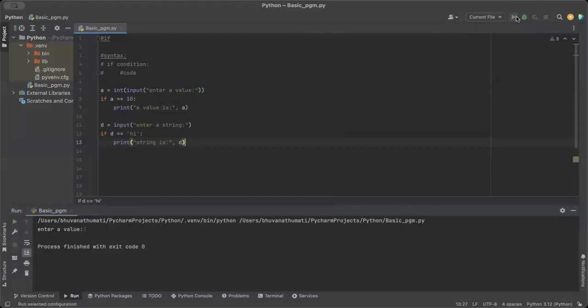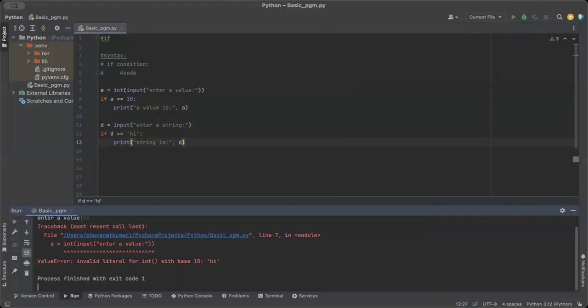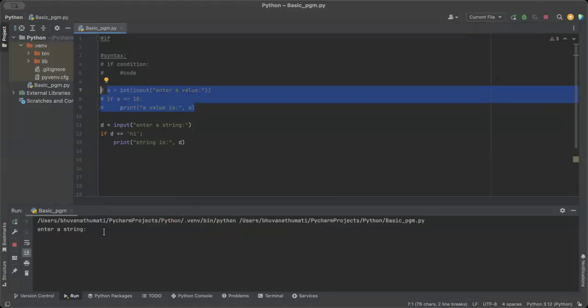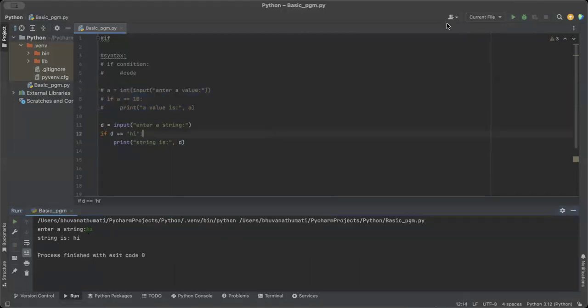So let's run this. So here I'm giving hi only. Let's comment this first. Let's run again. Hi, string is hi. Once again, we'll run this. I'm giving hello. So we are not getting any output because it is not satisfying if condition.